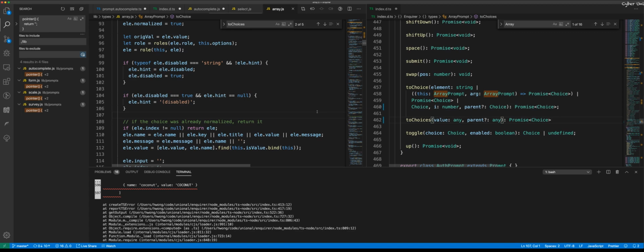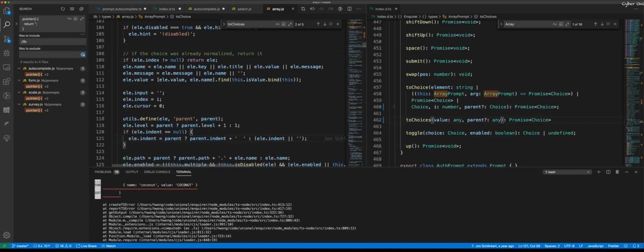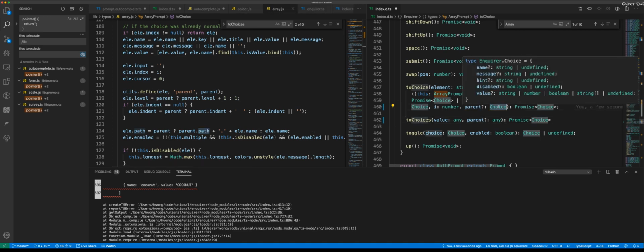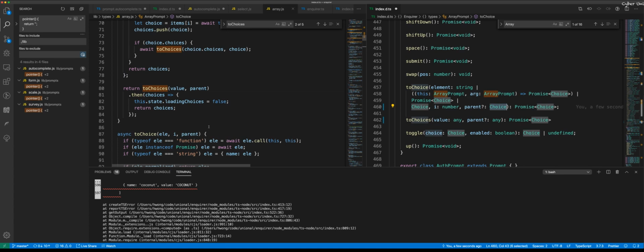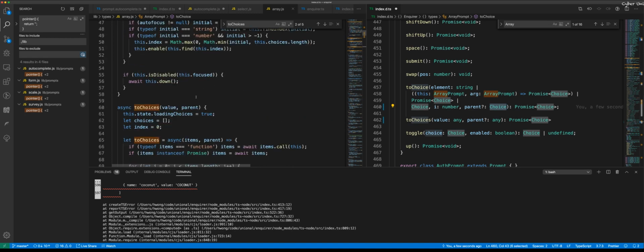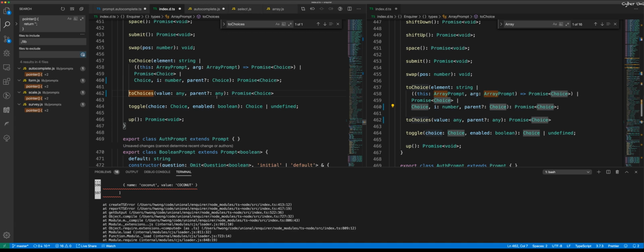So if that choice has a level, does it have a level? Because I just saw the parent saying it has a level and it has an indent, level, indent, path. I don't think the parent is a choice. I feel like the parent is a prompt. But the issue is I don't see it being used anywhere. So I'll keep it as is for now.